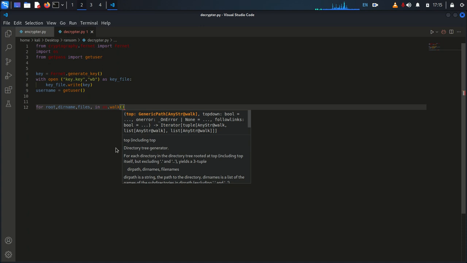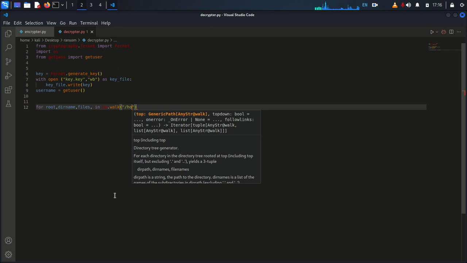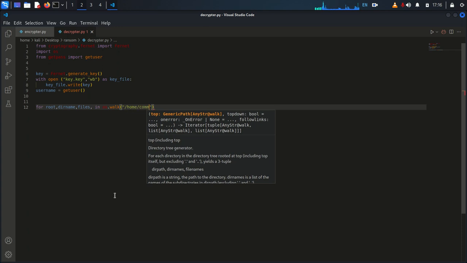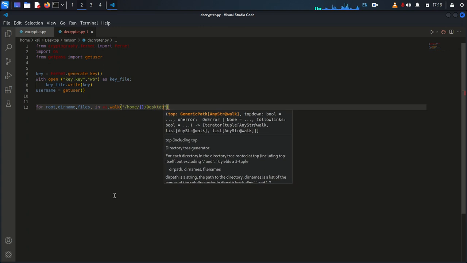Now, we have not yet defined where we want to search for the files, but I'll show you. Because this is a Linux machine, we want to go home, and then inside here you leave some curly brackets, and then you write that you want to go to the desktop, like that, which is perfect.